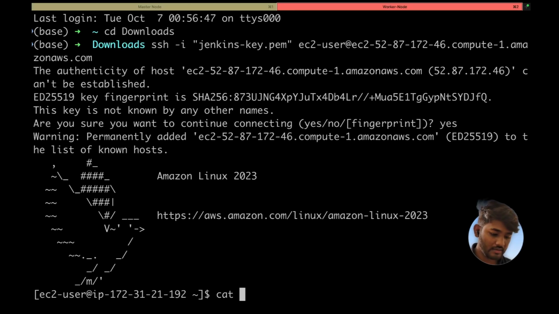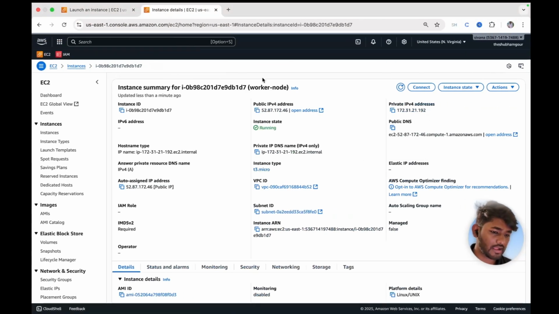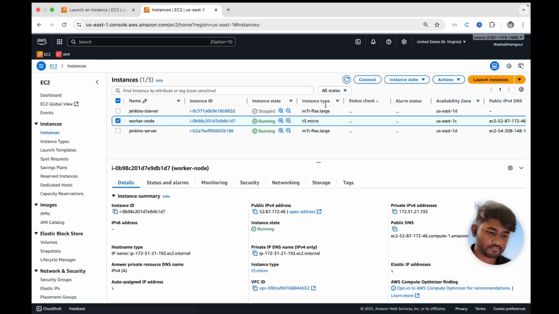Let me just do a cat /etc/os-release. Oh, we selected a Fedora based machine. Let us go back and create another new machine, that is Ubuntu again. So I'll terminate this instance and I'll create another one.